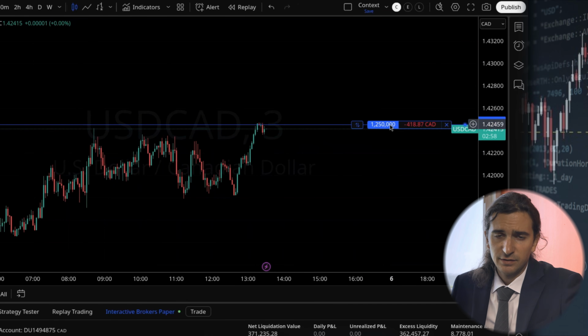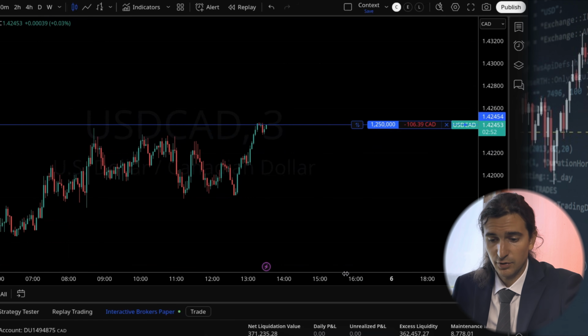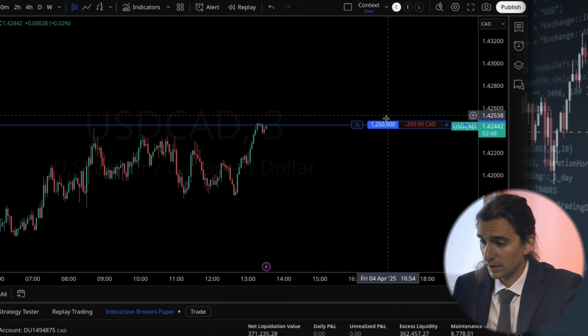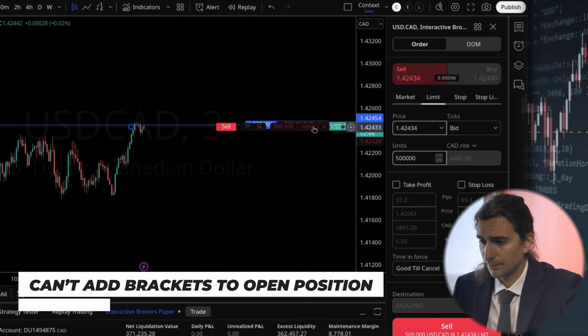Okay, so now we have a position here. One thing that's missing is the ability to add back a take profit and a stop loss to the trade. Why can't I add it? Normally on TradingView, when you have a position, even if your bracket orders were canceled, you can add back a take profit and a stop loss to the trade. In this case, I'm not allowed to do that.